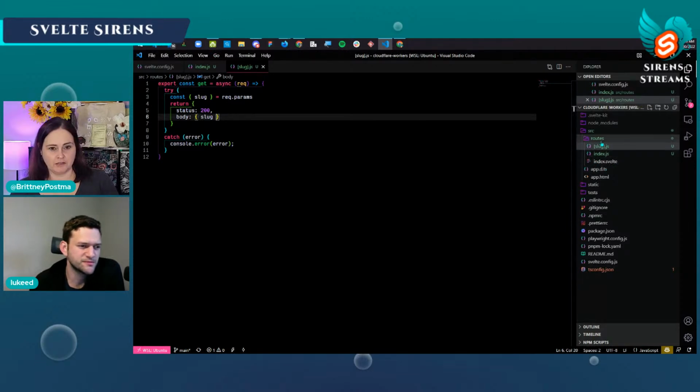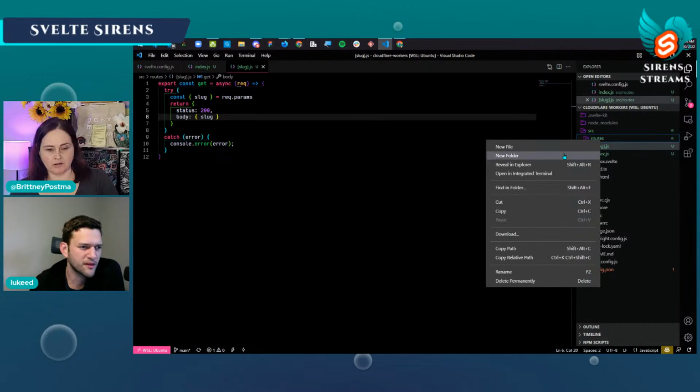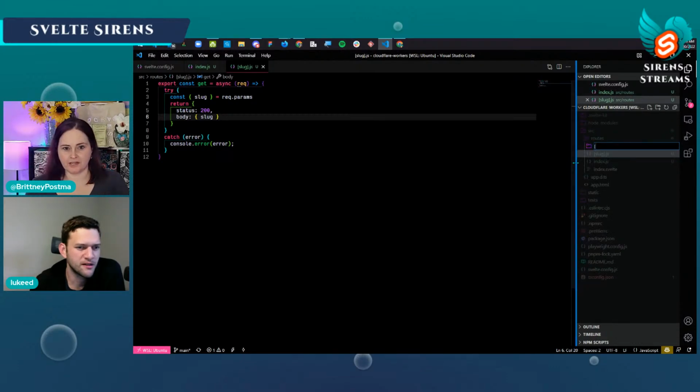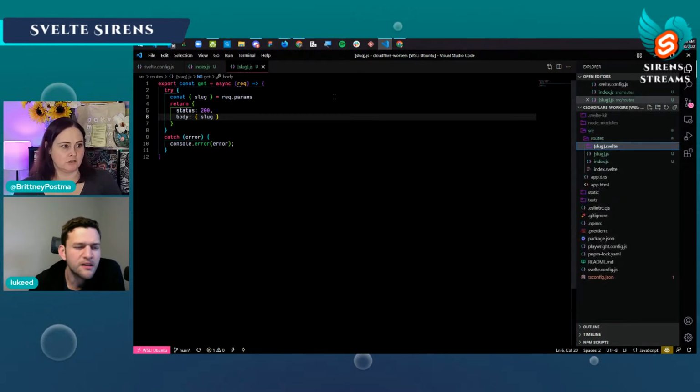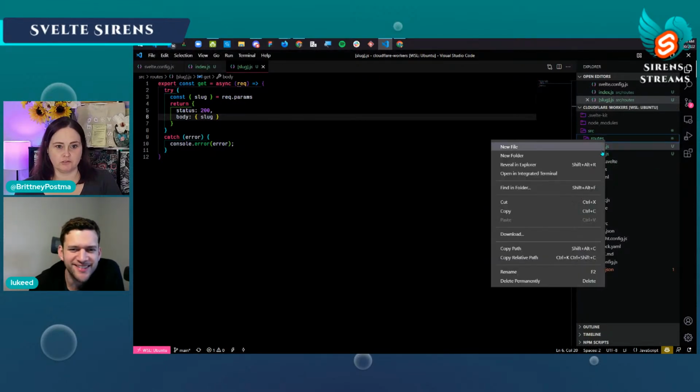And then we need a dynamic route here, I believe, to match up with that slug.svelte. And here, no, I just did a folder. I did not mean to do a folder.